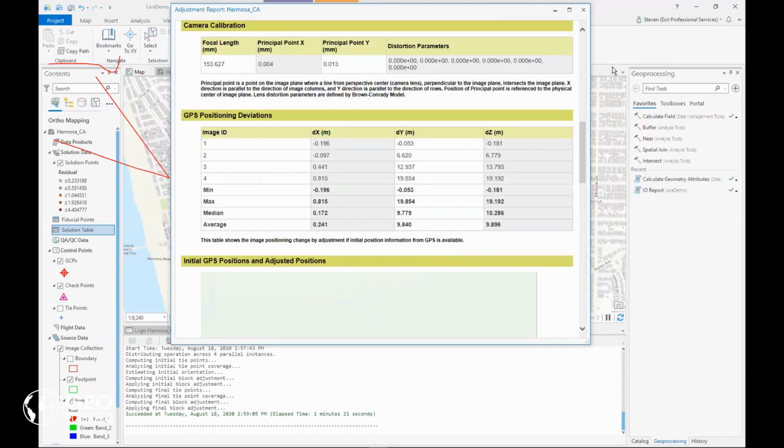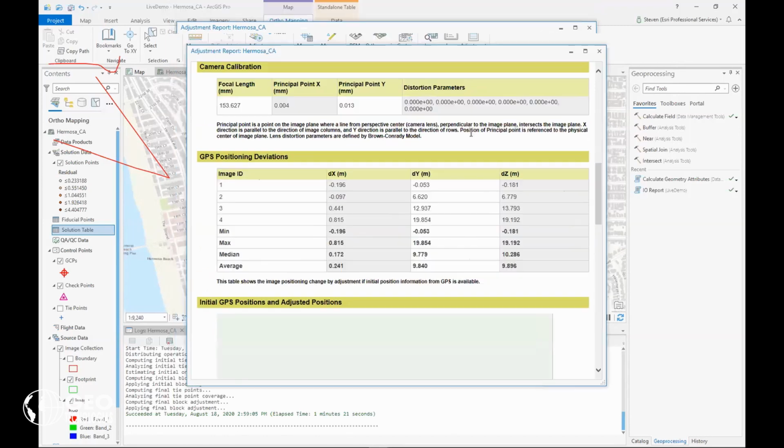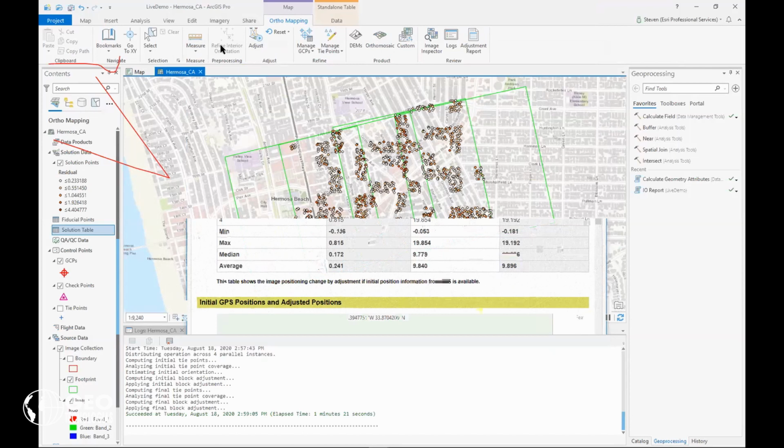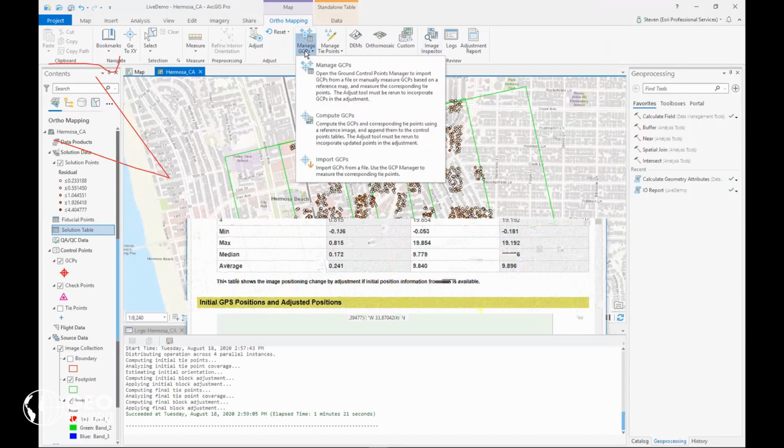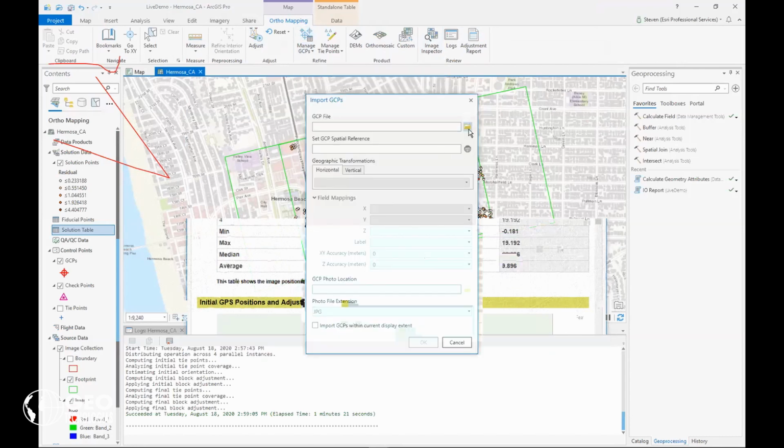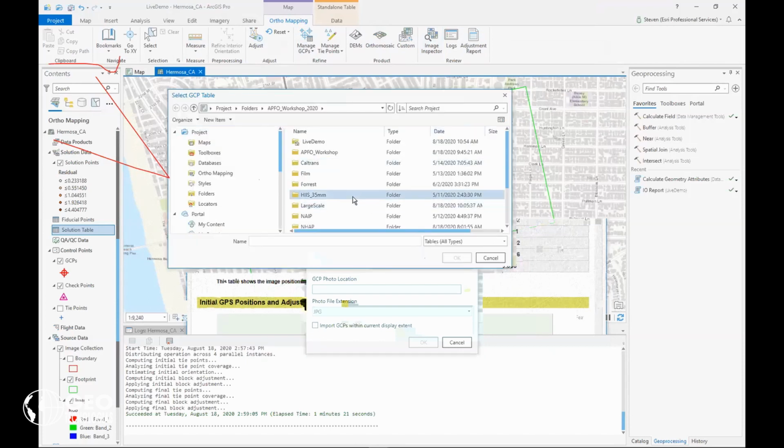And again, this is without ground control at this point. This is just doing simple image to image matching. So that's the second step across my progression here from left to right. The next step requires that I identify and measure ground control points. So I'm going to go ahead and import some ground control points. And these are points I just picked out using the World Imagery Base Map service.